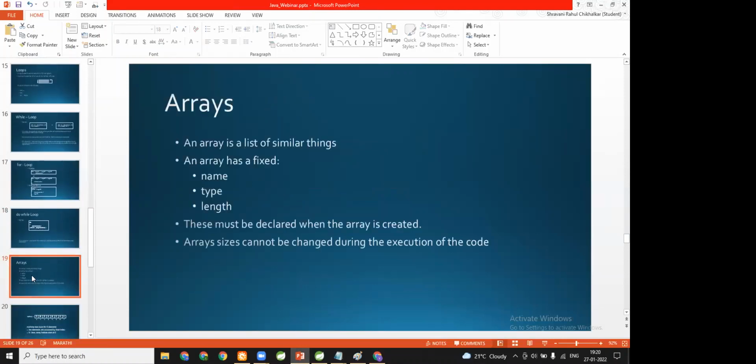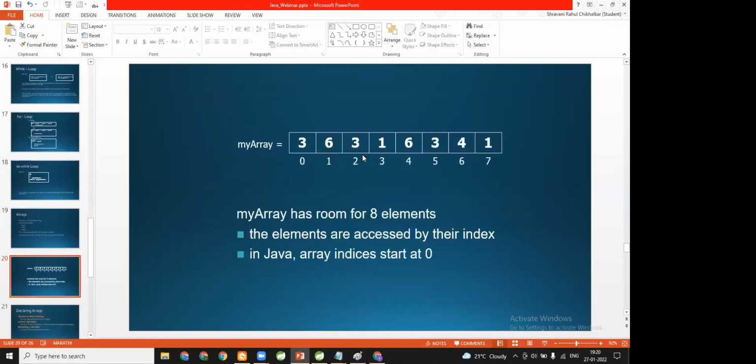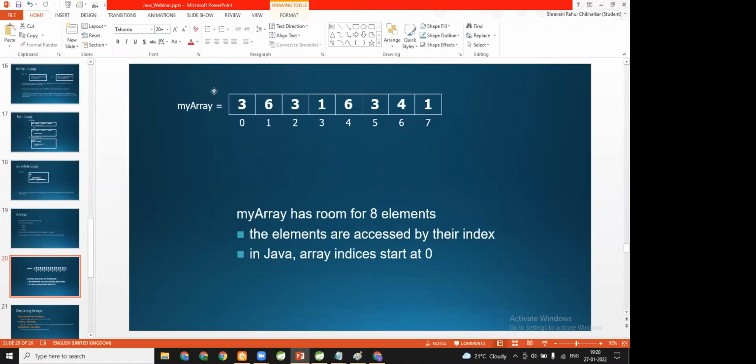Okay, now here in Java, like in other programming languages, we have arrays, and you all know that an array is a list of similar things, which has a fixed name, type and length. An array is created in memory where the elements get accessed by the index.